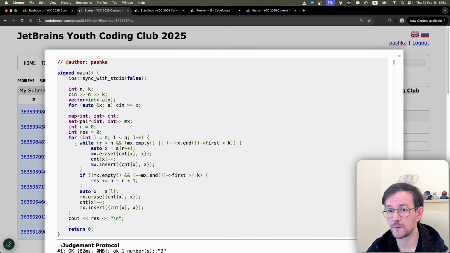What's going on here? We have one loop which moves the left pointer.